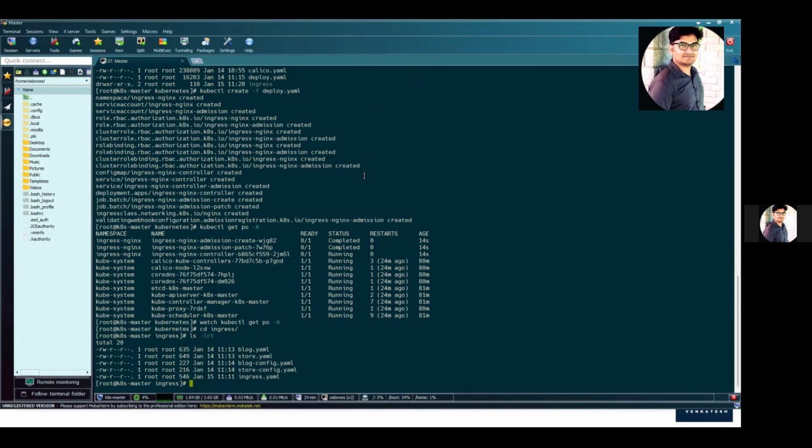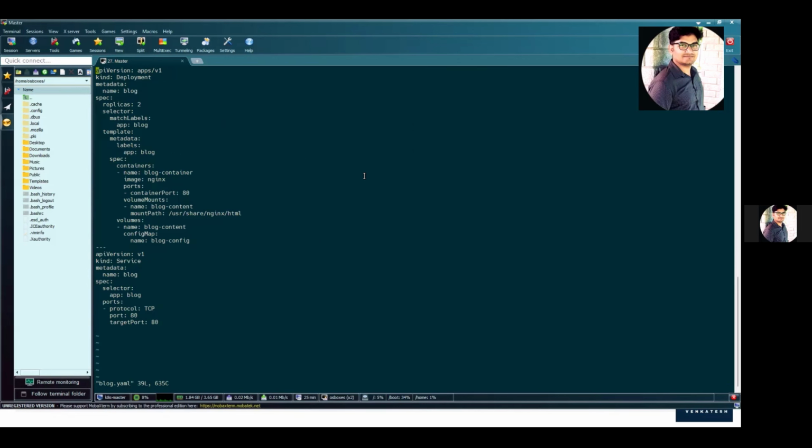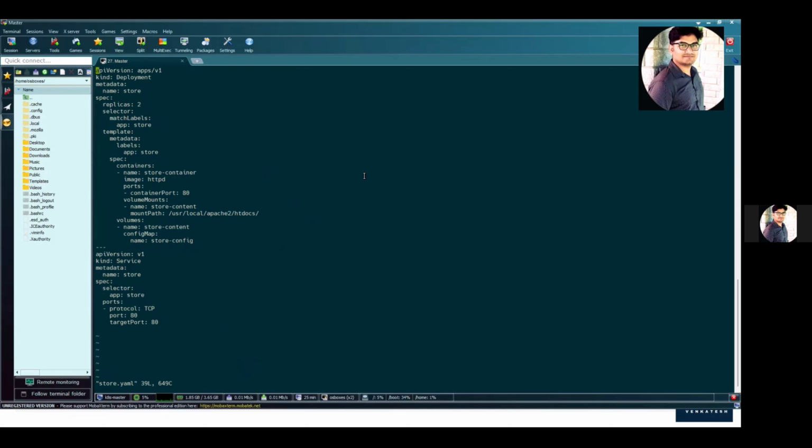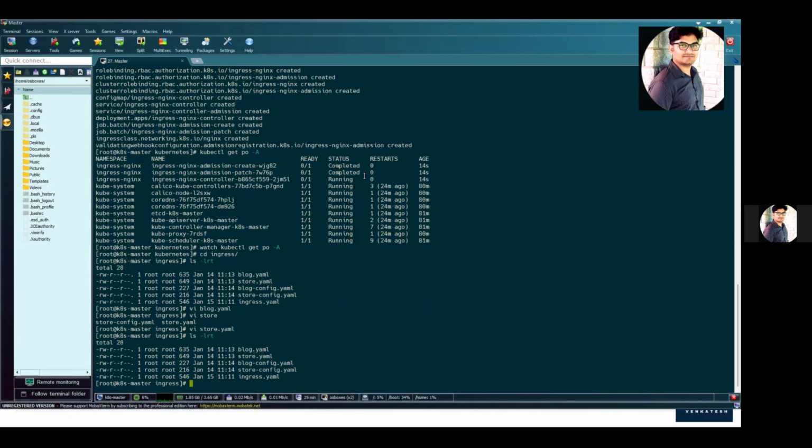Next, here are the sample services with the respective deployments I have created. Like if you see blog, it's a service mapping to a deployment, and I'm just writing some content to display when it hits this service. So that's the content of blog, and same thing for the store also. One is an NGINX image, another one is an HTTP application. Just to showcase the difference for you, I separated them like that. So let me go and run this application.